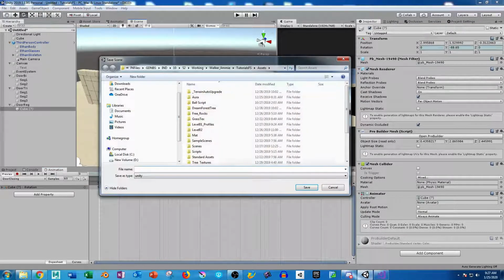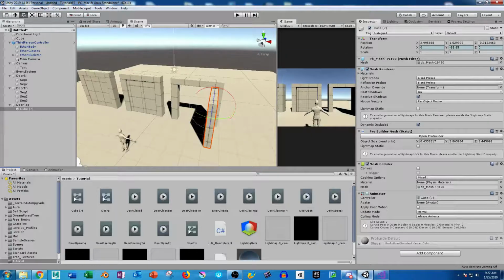So now that we have done that, okay, screw you too. I was going to save it, but meh. Okie dokie. So now that we've done that, all of our doors are now animated.